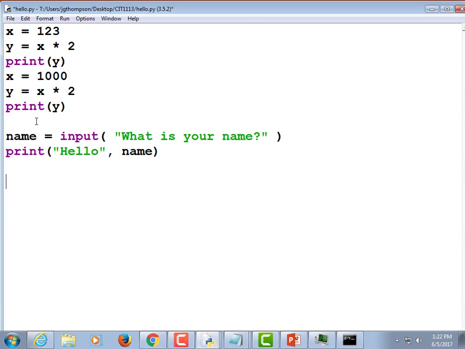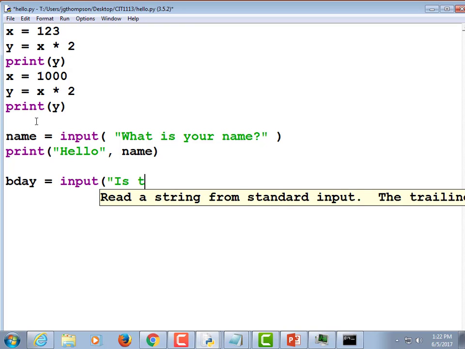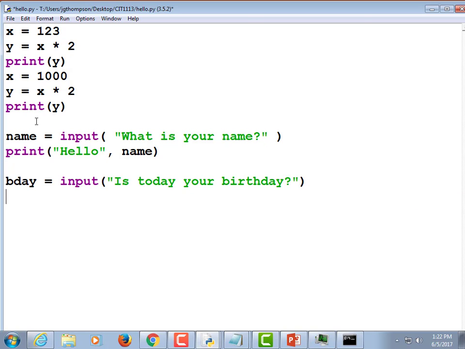Let's do one more. B-Day is equal to input, is today your birthday. So now we've actually got 4 variables going on, but we're not going to touch X and Y again. Those were just numbers designed to illustrate that we were manipulating series of instructions. All right, now we've asked if it's our birthday.